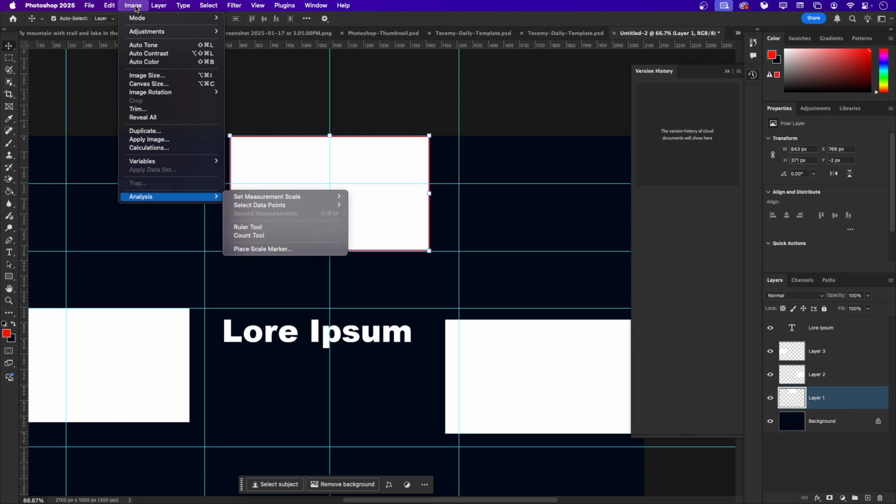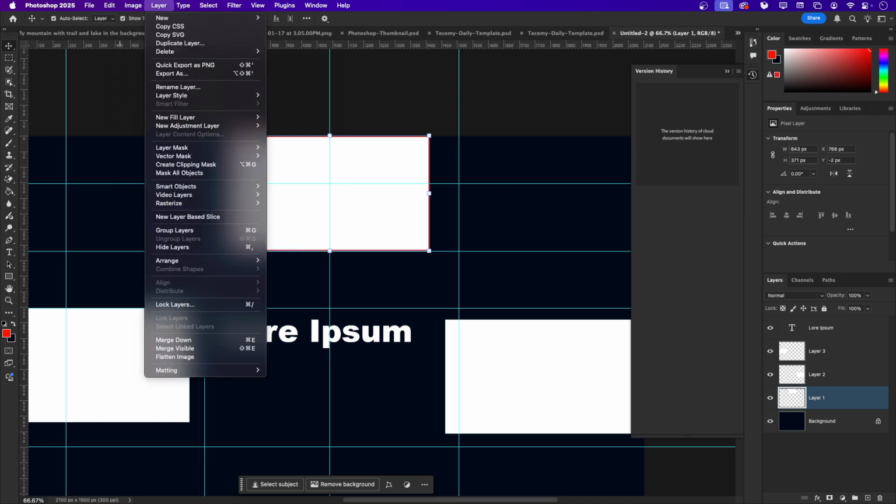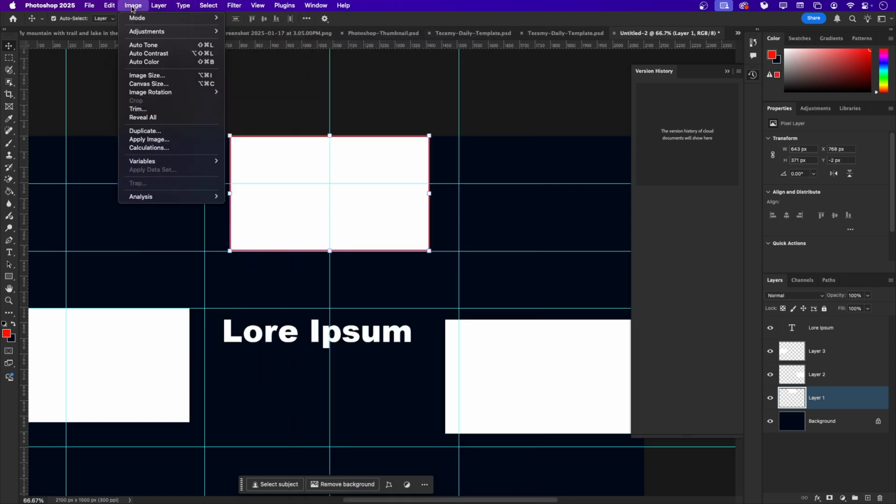Now remember, when we start doing photo editing, we are going to use the image menu for those projects, and it will be multiple projects. So we'll come back to this and really do a deep dive into it. All right. So that is the image menu.